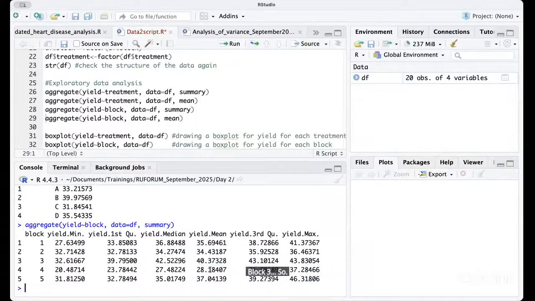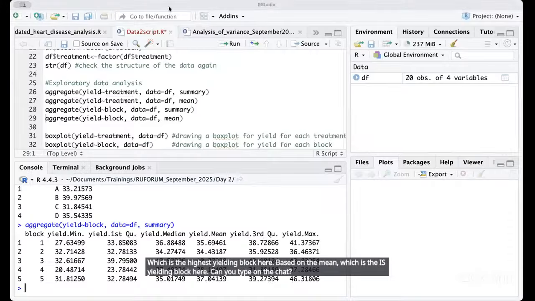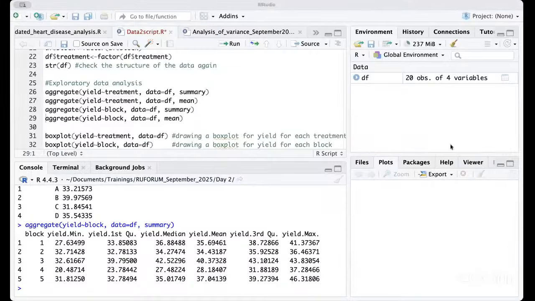So based on the mean, which is the highest yielding block here? Can you type on the chart? Okay, people are saying block 3, 3, 3, 3. Okay, it's true, it is block 3. Okay, good. So you can see here block 3.